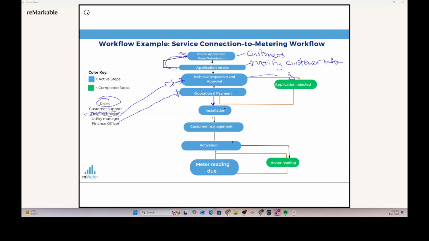Now, however, here we can also still go back through the loop. Let's say the quotation has been made, but the customer hasn't been able to pay a given amount. So we can still reject this application. When a successful application happens and the quotations are made and the payment has been done, then we can go through the installation phase.